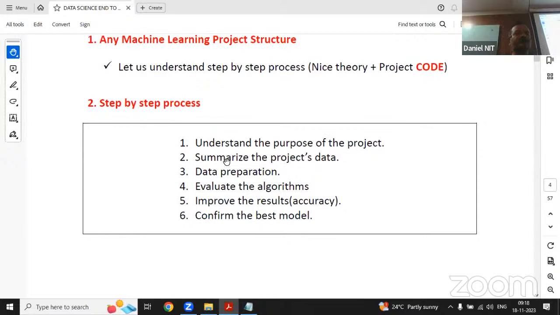And next one is what exactly, sir? Summarize the project's data. No doubt at all, if you are working in data science, data matters first, man. Data is important. Any one of you may ask a question: I'm working in data science, but there is no data.